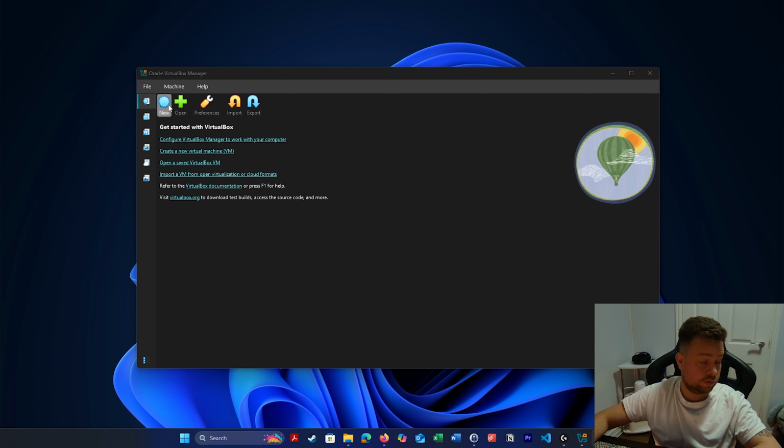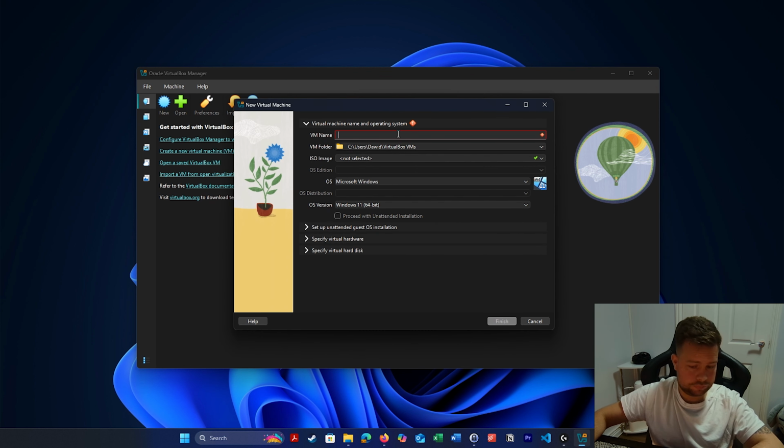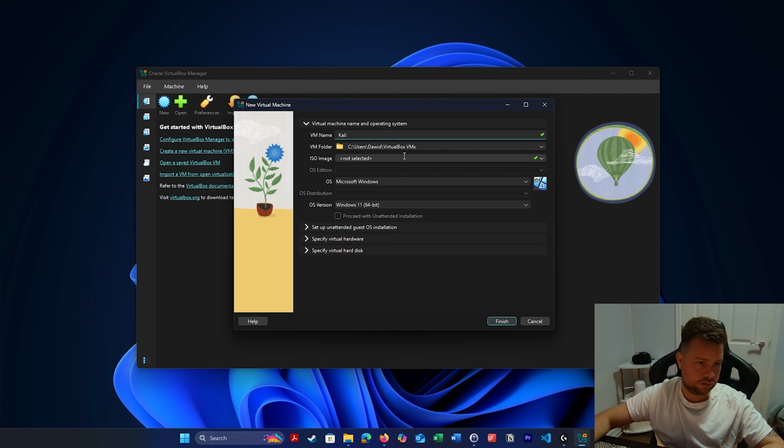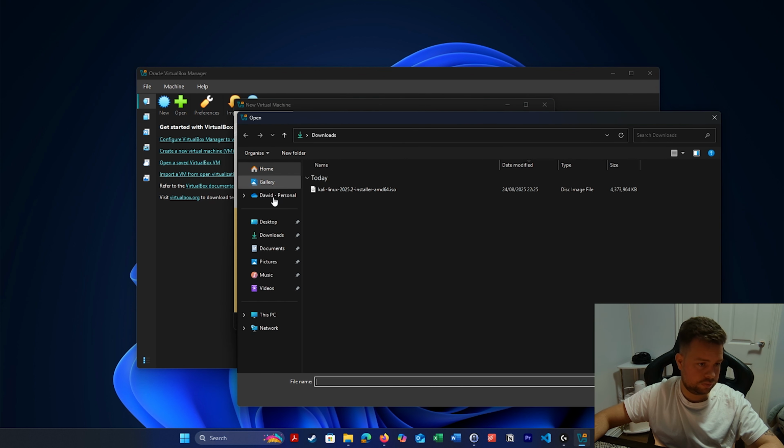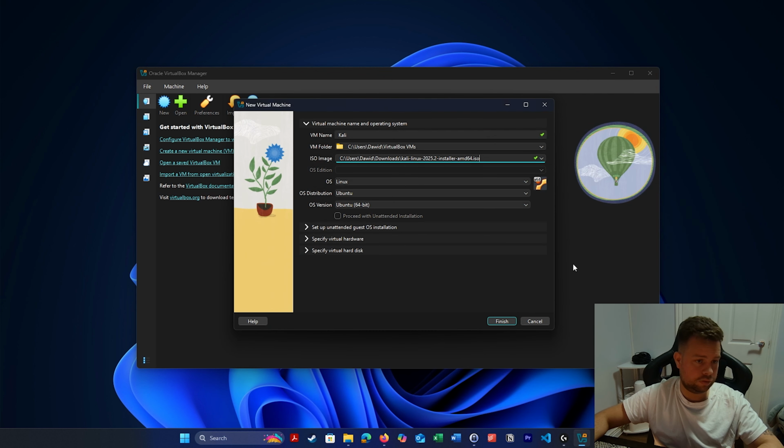To create a new virtual machine, I'm going to press new, call this Kali or whatever you want to call it. You can change the folder where the VM is located. We're just going to be leaving it as default. And for the ISO, I'm going to press other, and then the ISO we have downloaded a minute ago is what we're going to use to create this virtual machine.